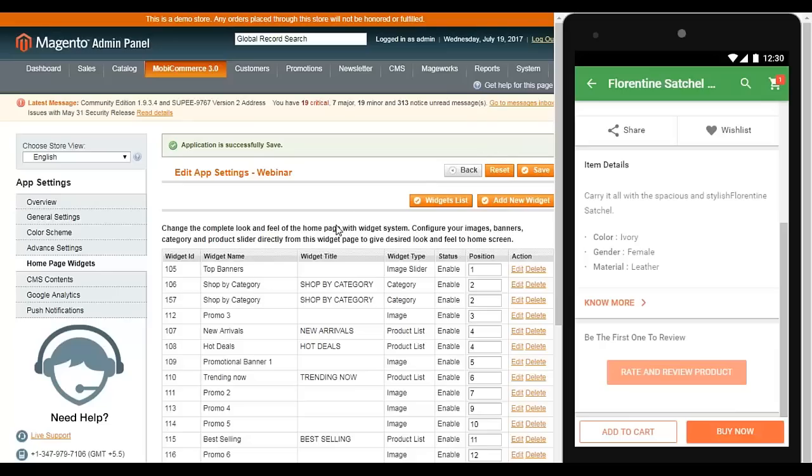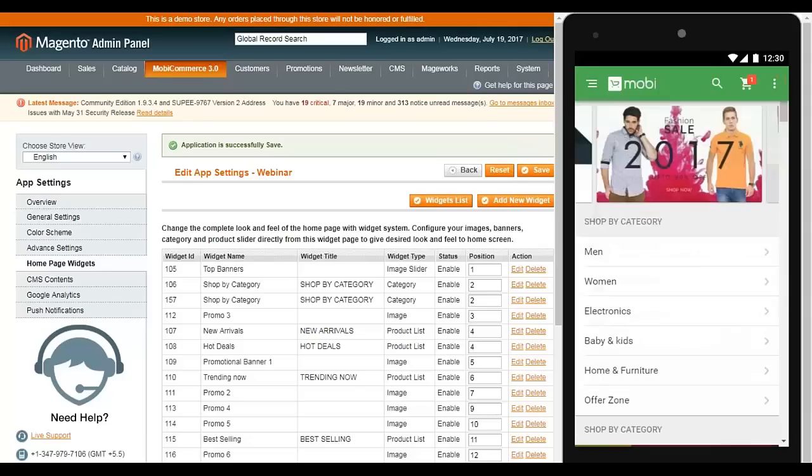Now the most interesting and important part of the MobiCommerce backend module is homepage widgets. We also call it a layout editor. This feature will allow you to manage your complete application homepage without a developer, without technical assistance, and you can just assume it's a blank canvas and you can draw whatever you want to draw with the help of our widget system. It will work for the complete application homepage.